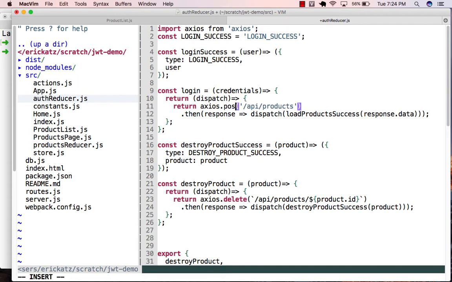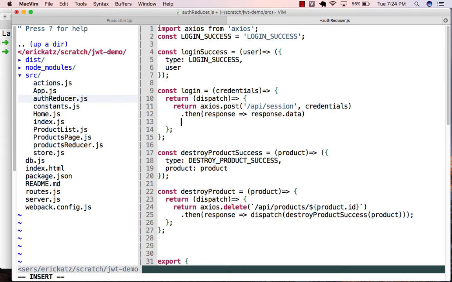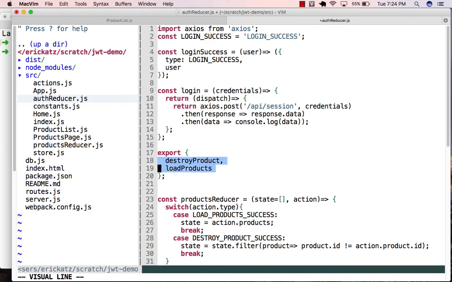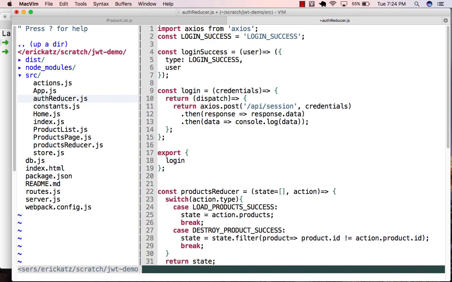And what we're going to do is we're going to make a post to API. This doesn't exist yet. I'm going to call this session. Credentials are going to be nothing more than a username and password. Okay? I could take this out for the moment, let's go over here. And I'm going to make this, we'll say response.data. And we'll go over here and just say console.log data. Okay, so we're not going to have any of this stuff here. We're going to want to export login. All right, we're going to attempt to log in at some point.